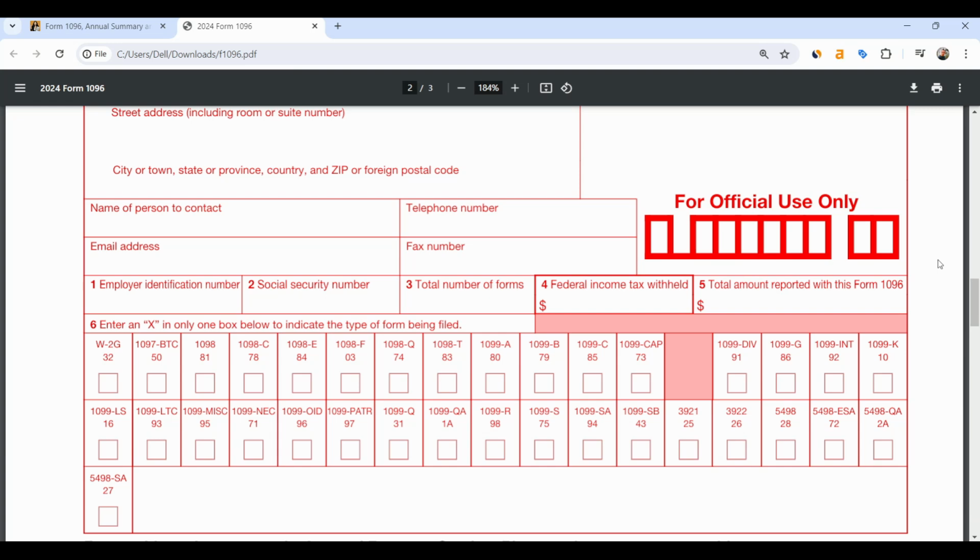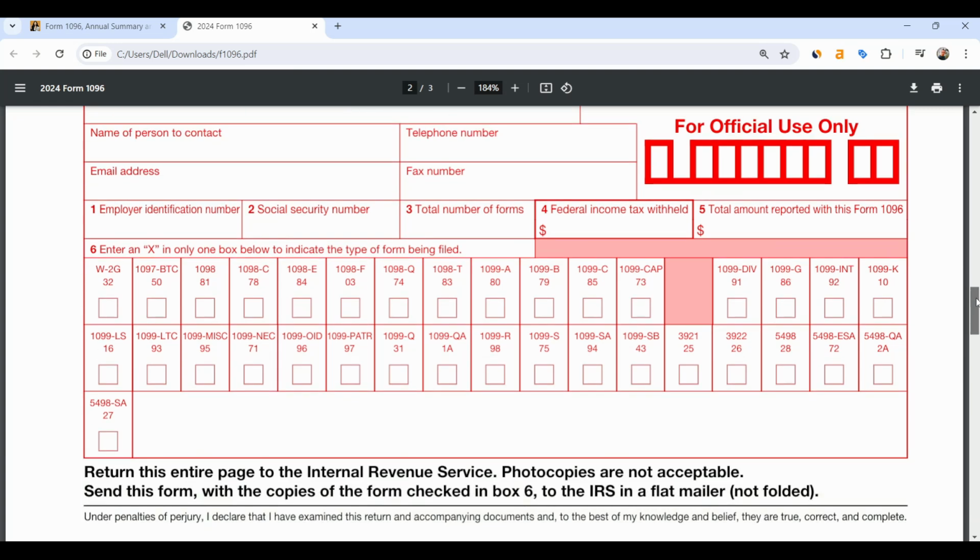Now, let's look at the section for the total number of forms and federal income tax withheld. The first box here is for the total number of forms you're submitting. Do not include the Form 1096 itself, only the number of information returns like 1099-S or W-2Gs. In the next box, enter the federal income tax withheld, if any. This should be the total amount of federal income tax withheld as reported on the individual information returns.